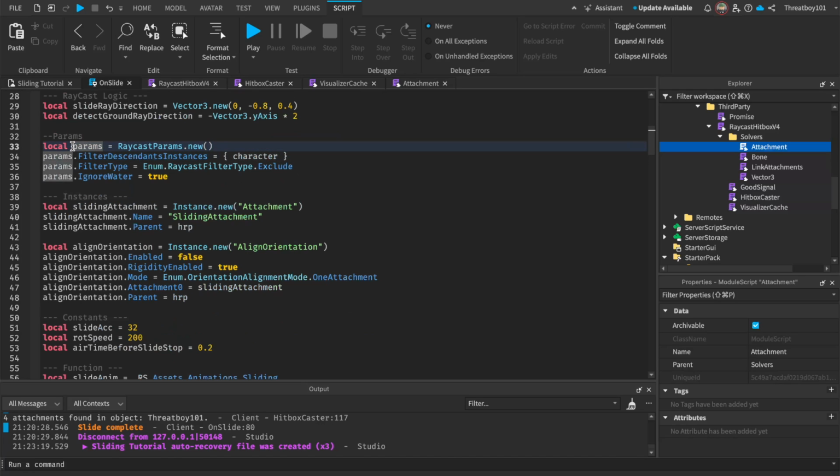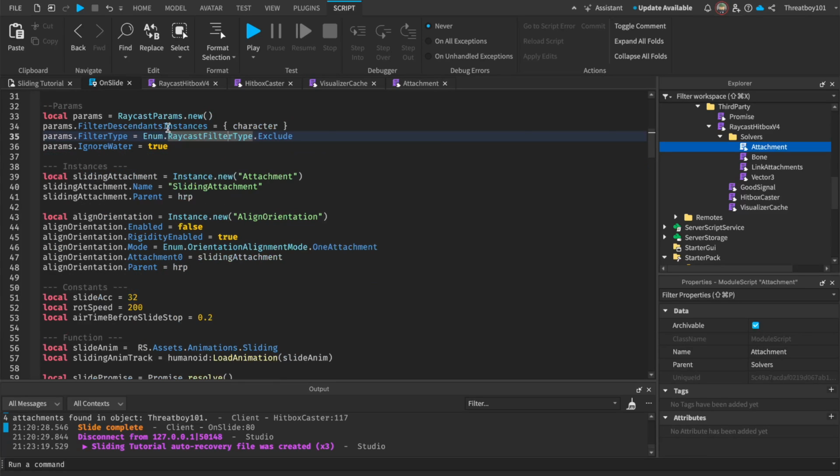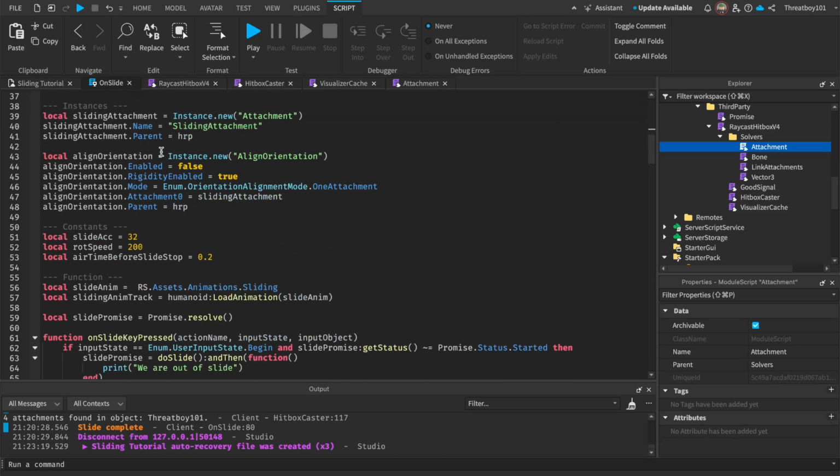And these are some Raycast parameters. Pretty much we're saying that we don't want the rays to detect hits against any descendants of the character. So pretty much any child of the character, we don't want to detect hits against that, including the hitboxes. And we exclude no water. Unless you want them to slide on water, then you can set it to false and make this work on water.